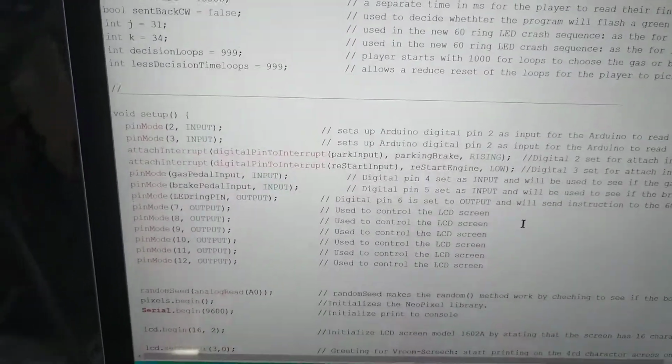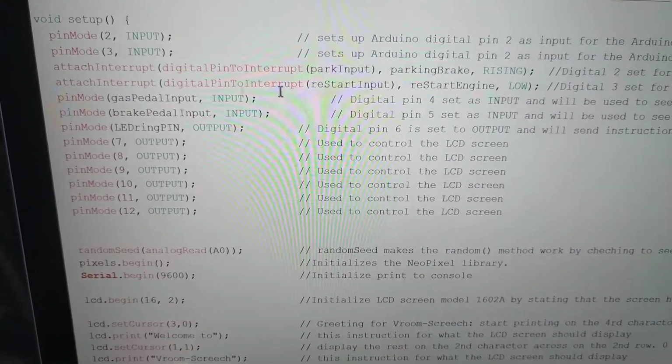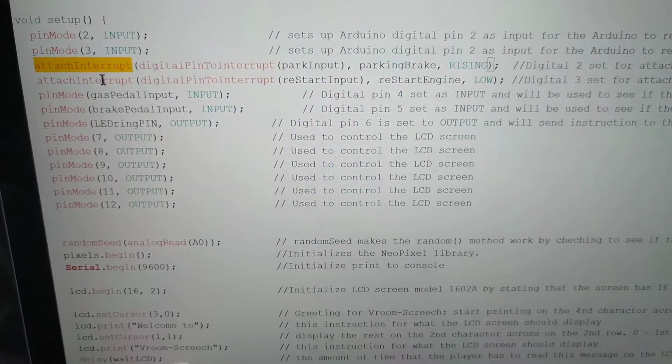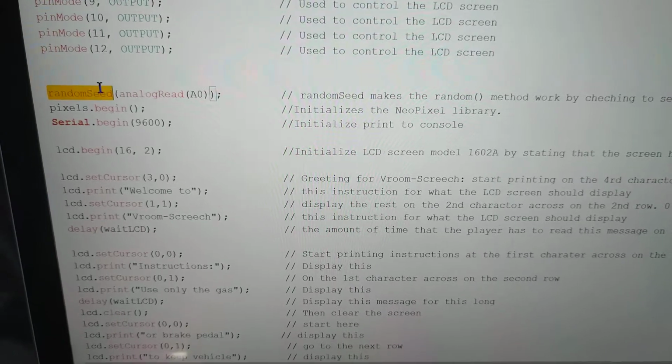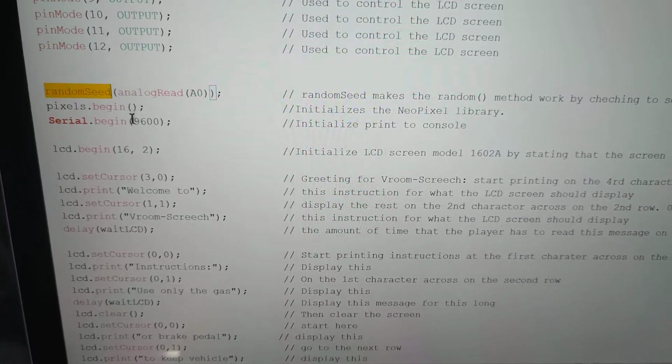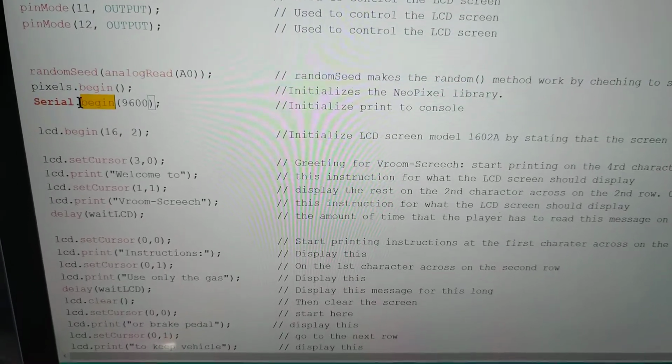And to show you what's happening with the code, I have my variables declared there. I have 2 attached interrupts here for the pause and restart. I have the random seed, which allows the random method to work. I activated the LED pixel. I activated the LCD screen.